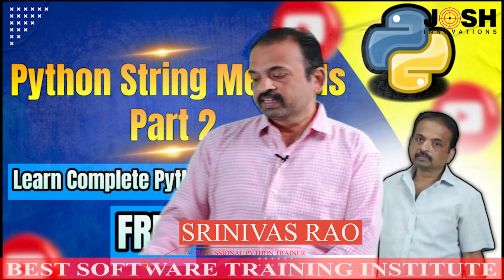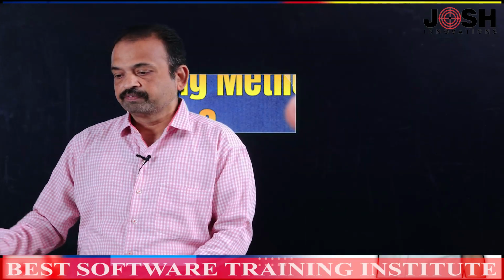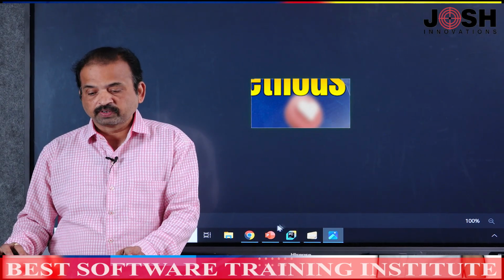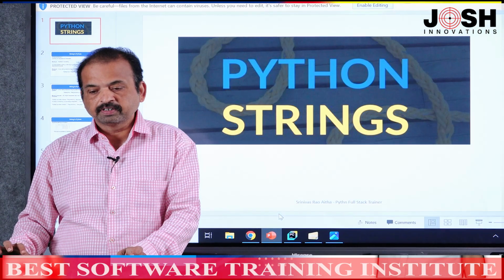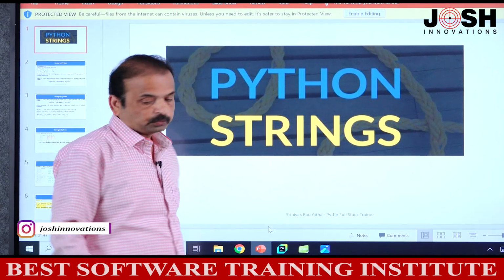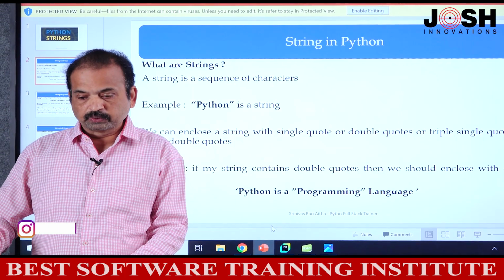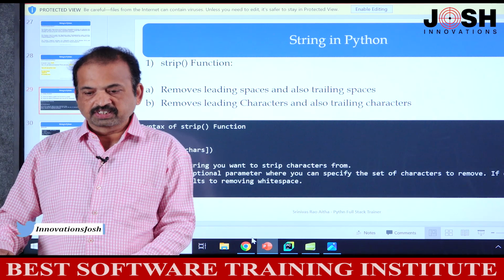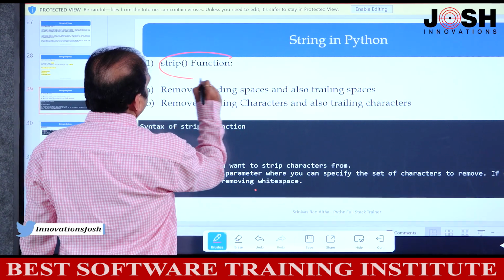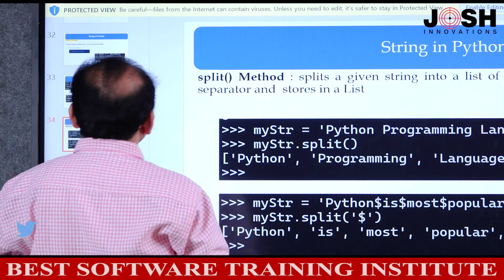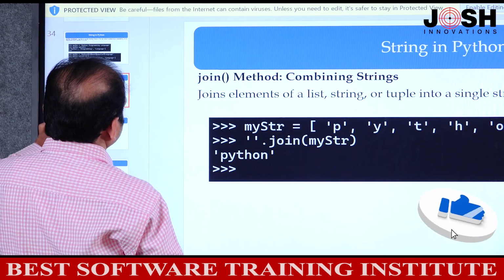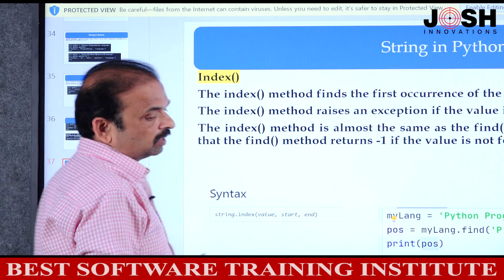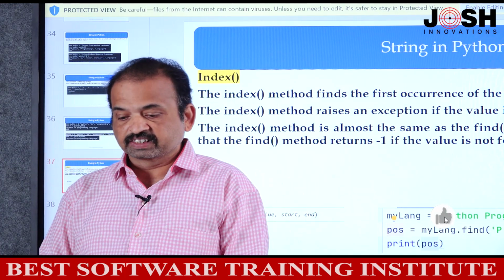In the previous video session we discussed strings part 1, and in this session we will discuss string methods part 2. In the previous video session we discussed the strip function, the L strip function, the split function, the join function, and the index function. What we will revise is the index function.